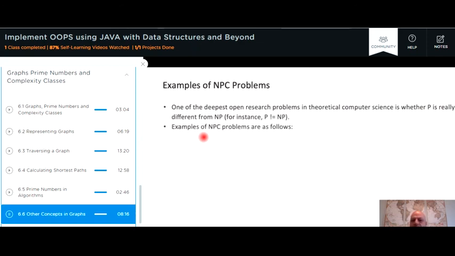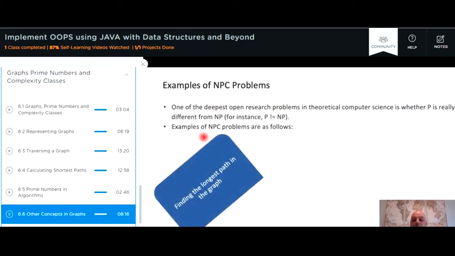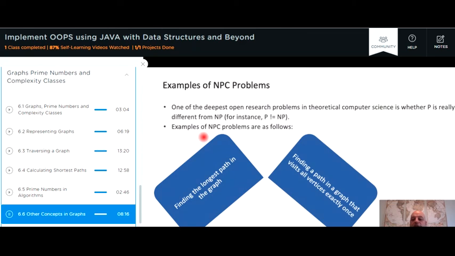Examples of NPC problems are as follows: finding the longest path in the graph, or finding a path in a graph that visits all vertices exactly once, known as a Hamiltonian path. A common example of an NP hard problem is finding the shortest path in a graph that visits all vertices exactly once and returns to the starting point. The problem consists of finding the Hamiltonian cycle of the smallest weight and is often described as the traveling salesman problem, as it models the problem of a salesman that needs to visit all cities and return to his hometown.